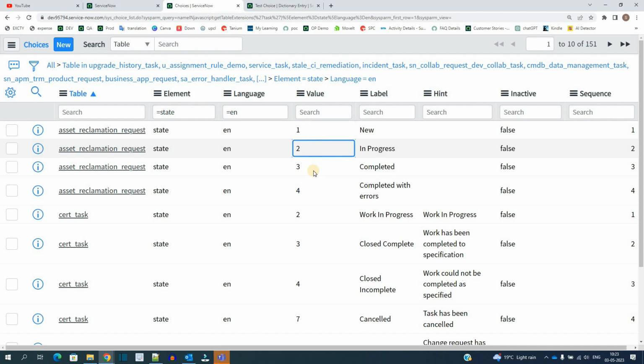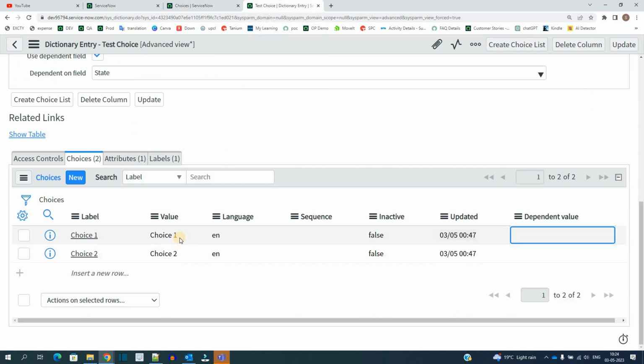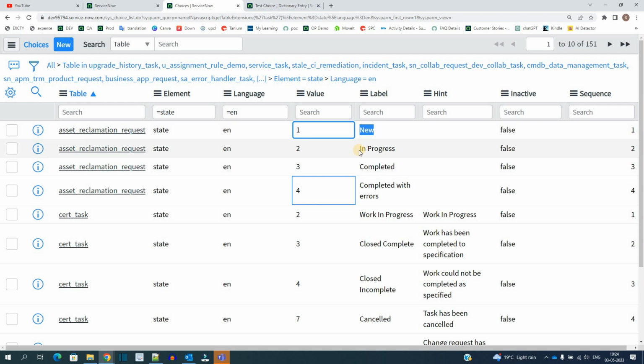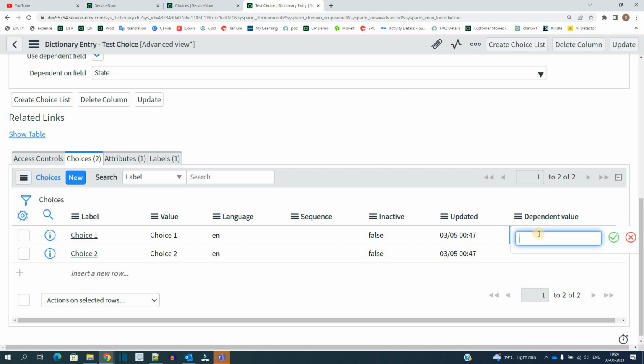One more thing you have to understand is the values. Whenever we use scripting or some kind of logic, we never use labels, we always use the values. ServiceNow by default uses integers in the values, so we have to carry forward the same legacy because it is safe, it is not clumsy, and it is out of the box, as simple as that. So here, let's say I want to see choice 1 when the state is 2, that is in progress. So here I have to provide 2.